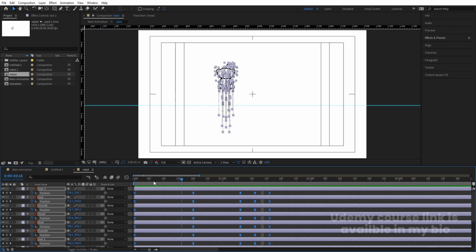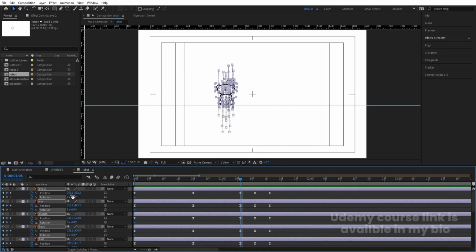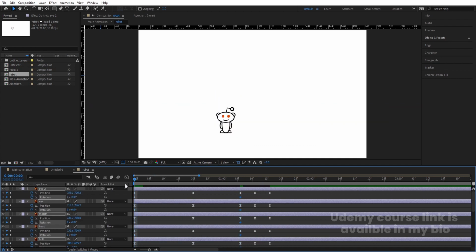Then go to the start, press R for rotation, create one keyframe, hit U, go to the last, and let's make this one complete rotation. So now if you see, we will get something like this.